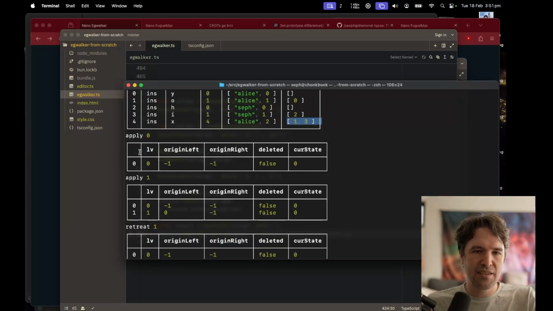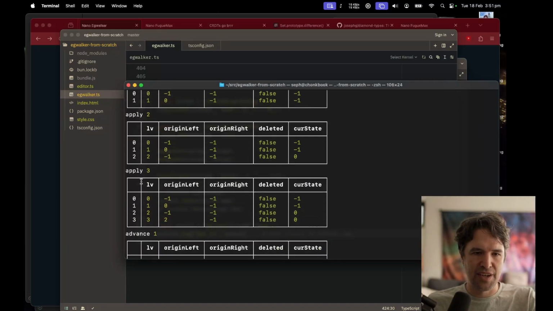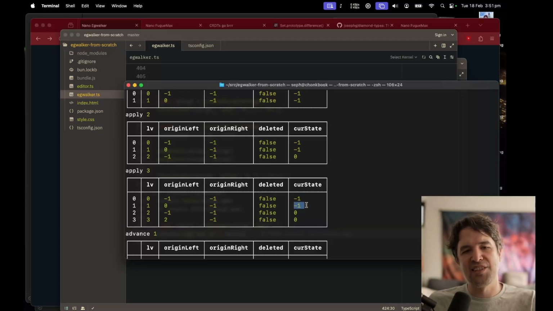So we apply yo, retreat. We apply hi, that's 2 and 3. And now this is when we stopped last time. And remember that the yo was in the current state of -1. So the yo is actually disabled.